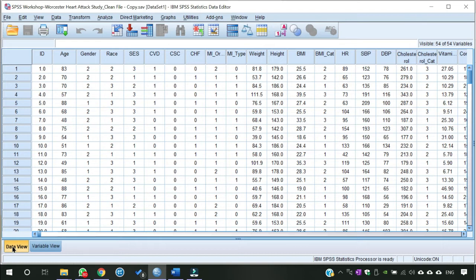So if we need to check the relationship between body mass index and cholesterol, what test should be applied? Since both BMI and cholesterol are continuous variables and we need to find the relationship between the two, the right choice would be the Pearson correlation.